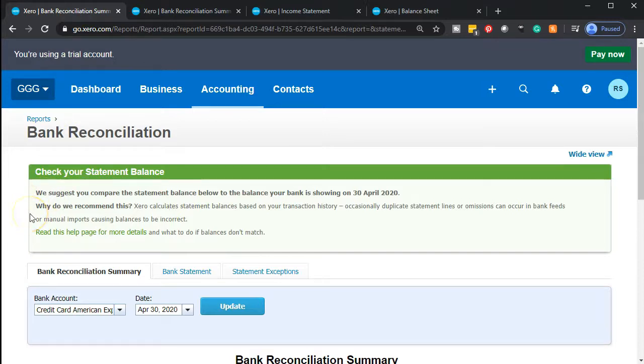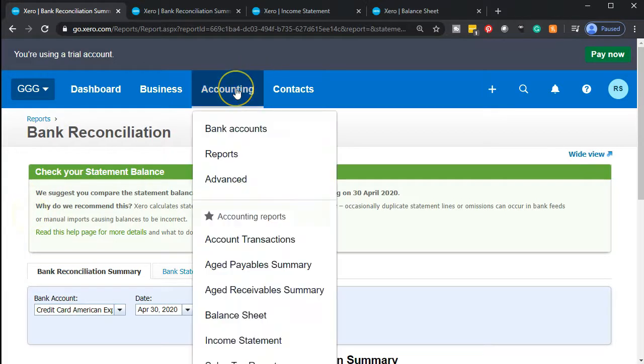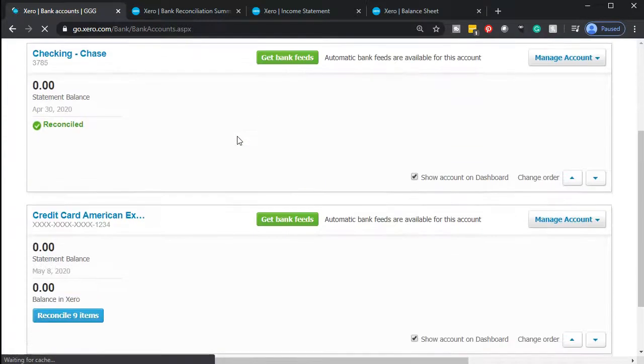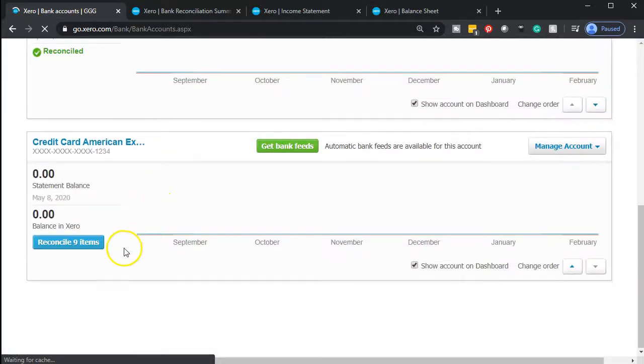Anyways, I'm going to go back to the first tab, accounting drop-down, and we're going to go down to the bank accounts, and then we're going to be taking a look at the credit card. So we've got the credit card information. We have these 9 items. We want to add those 9 items.